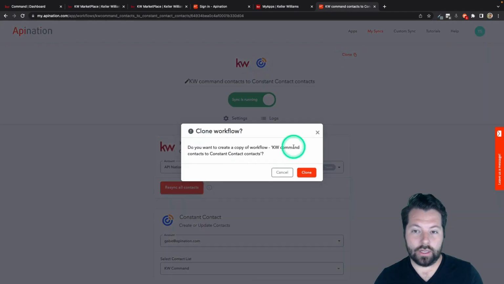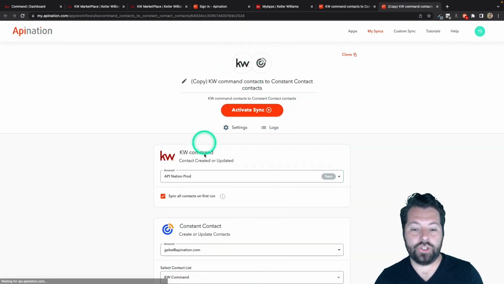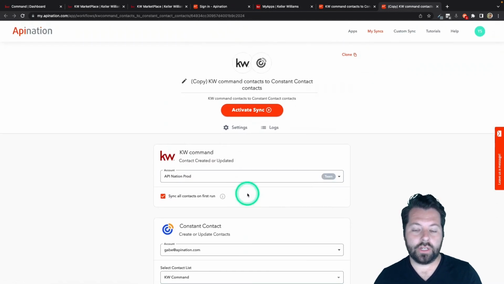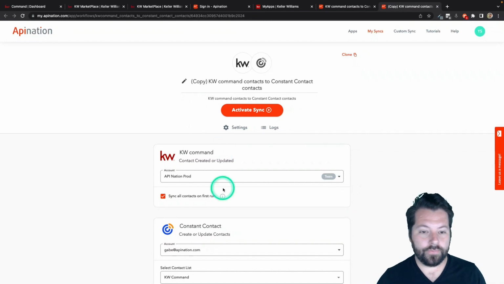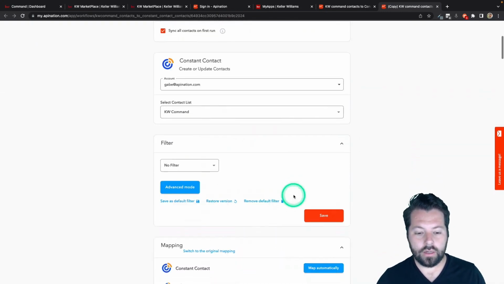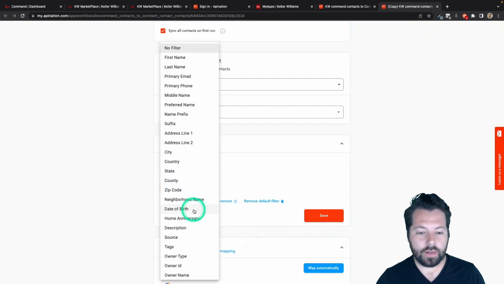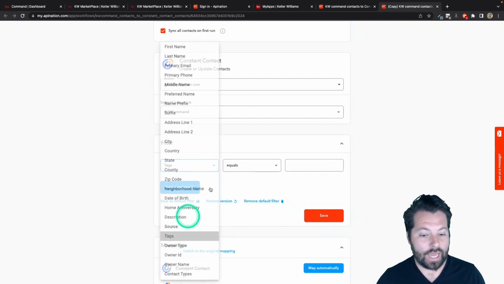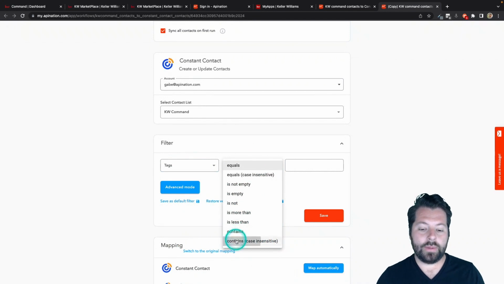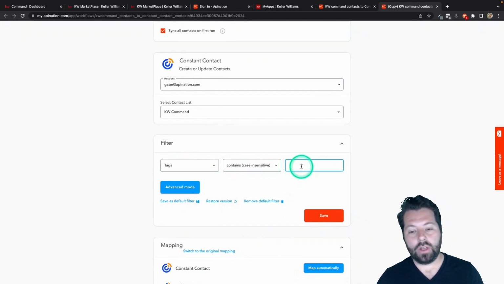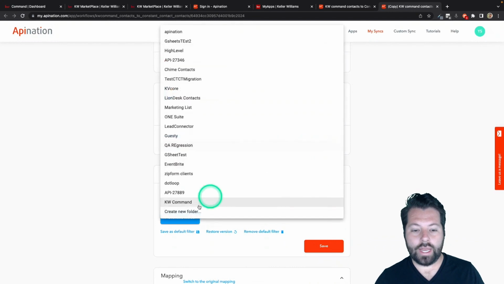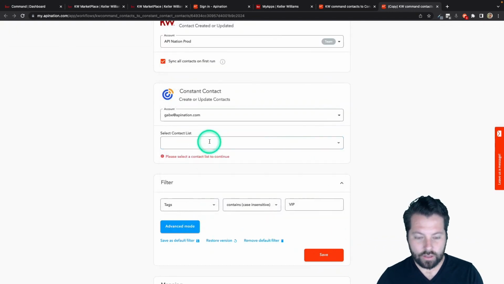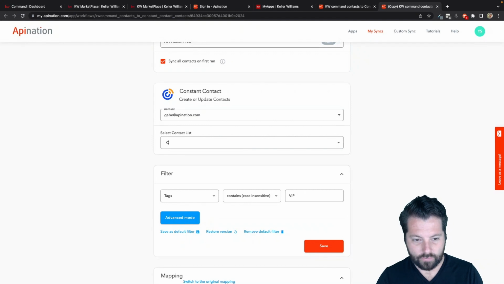I'm going to go ahead and clone this. And then I get a duplicate sync, but I'm going to use a filter here, and I'm going to send it to a separate list that's maybe a little bit more segmented. So I'm going to come down here, go to the filter, and filter based on tags. So maybe I've been tagging people in my KW Command, maybe like VIP. So I could be doing that, save that, and then I'm going to create a contact list called Command VIPs.